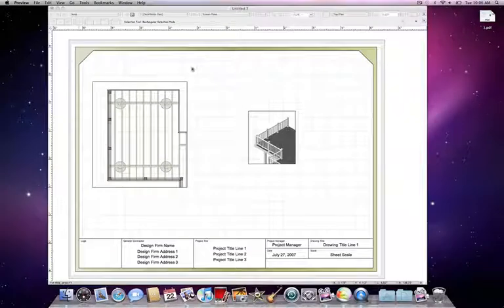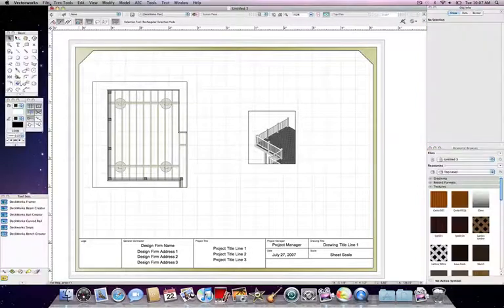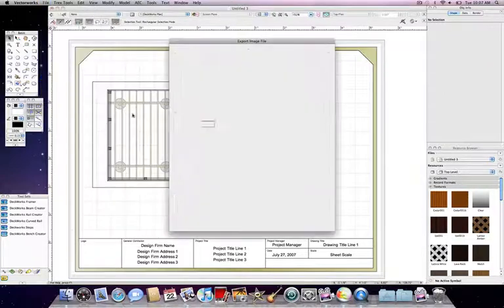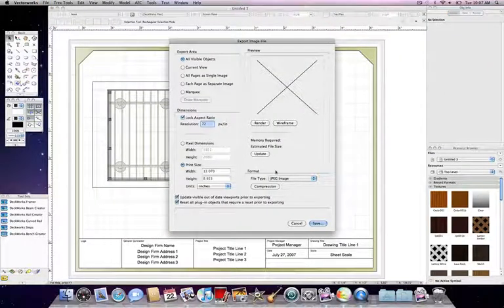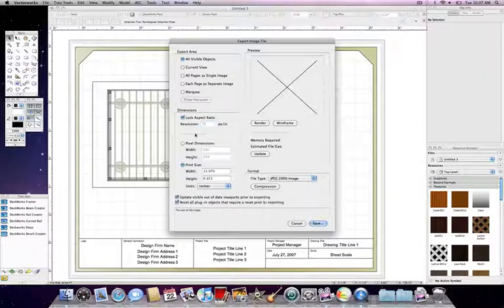Now the second option here is to go File, Export, and we're going to do an image file. This is going to allow us to export this as a JPEG image, a TIFF file, a bitmap, or any type of other image file. Now sometimes you'll see a JPEG 2000 image, and you'll also see a JPEG image. There's two differences here. With the JPEG 2000 image, you'll notice that your resolution is stuck at 72 dpi, and that's not what we want.